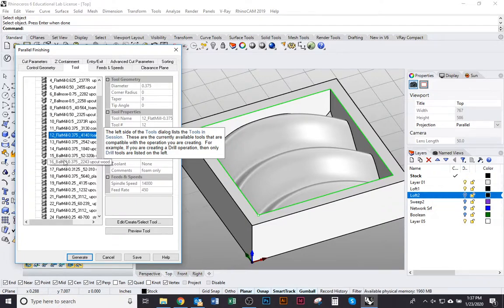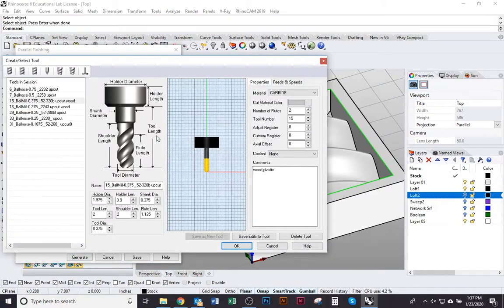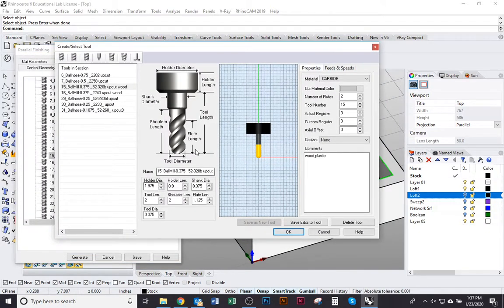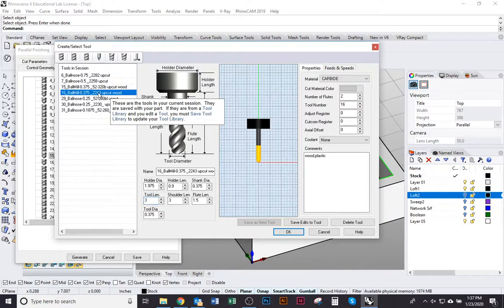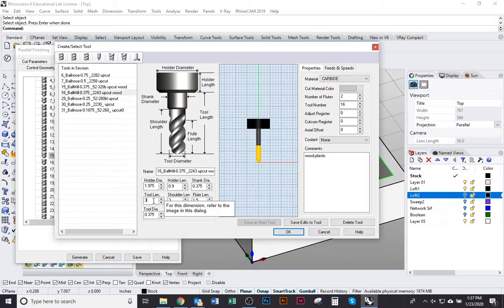So we're going to choose one of these 3/8 inch ball mill bits. If I double click on number 15, again, it's going to show me the settings for that particular tool. What I'm looking for is this value down here, tool length. See, it's 2 inches. And if I go to number 16, you can see it's 3. So the length of the tool will matter for geometry deeper than what we're dealing with now.